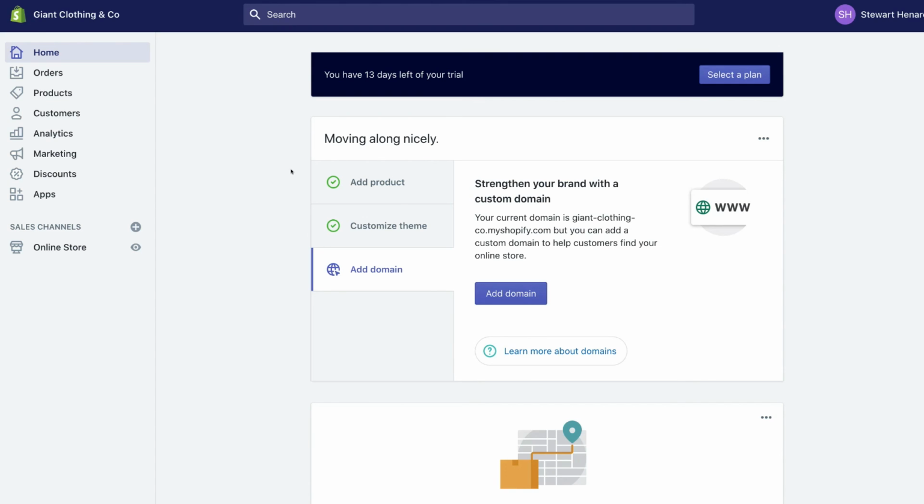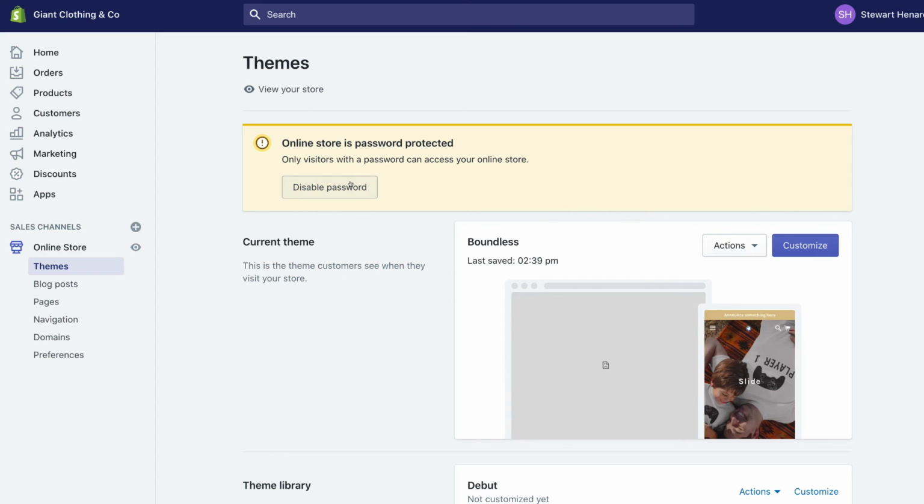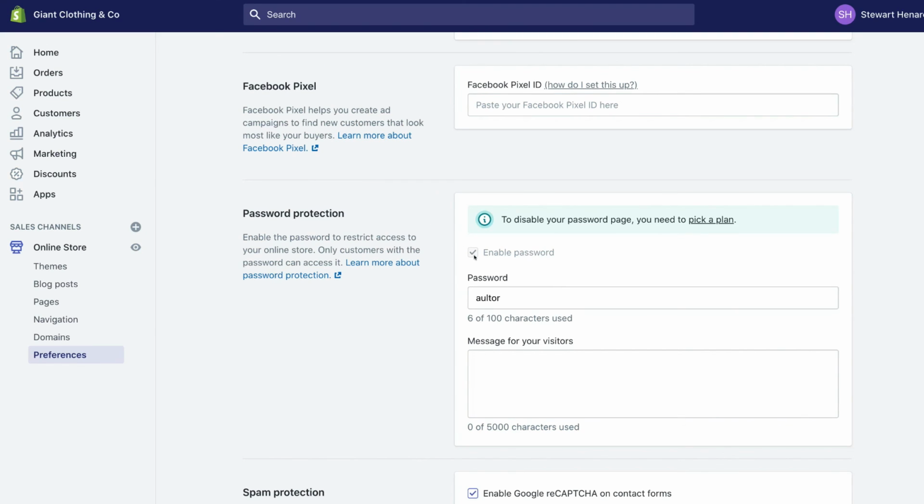Now to get your website up and running online, just come down to Online Store and navigate over to Disable Password and just disable the password here. I can't do that because this is just a tutorial. We haven't actually picked a plan. But like I said, once you've picked a plan and you've come over to the password protection here and you've unticked Enable Password, then your website will be up online and people will be able to find your website and purchase products through your online store.